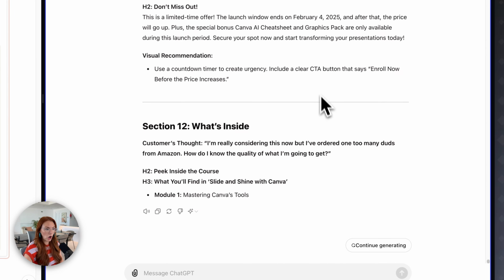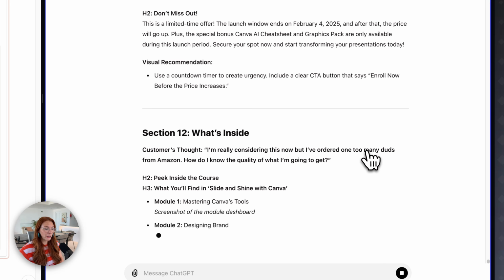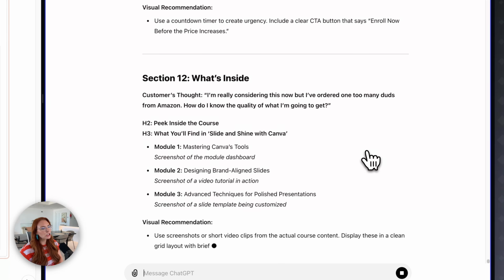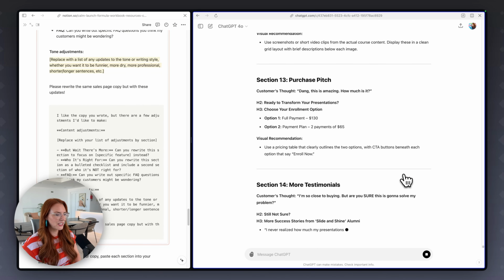If you get a really long output like this, you might see this continue generating button, so you're just going to click that and it'll keep going. But obviously 17 sections of a sales page is a really long output, so it just wants to make sure, are you still watching? Yep, we are. This is what's so incredible.